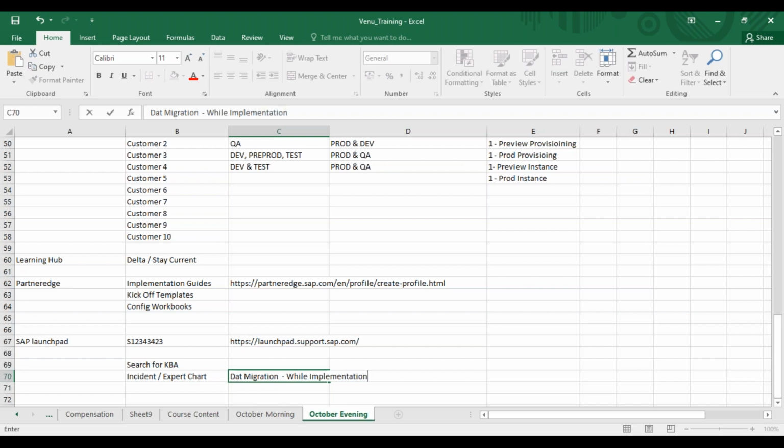So data migration will come first, as part of the data implementation. Data migration while implementation. Then you have all the templates, like for employee data. Different employee data has got different templates, like personal information, you have a template.